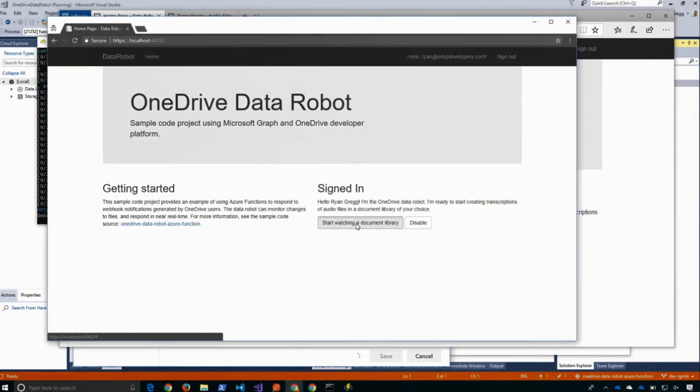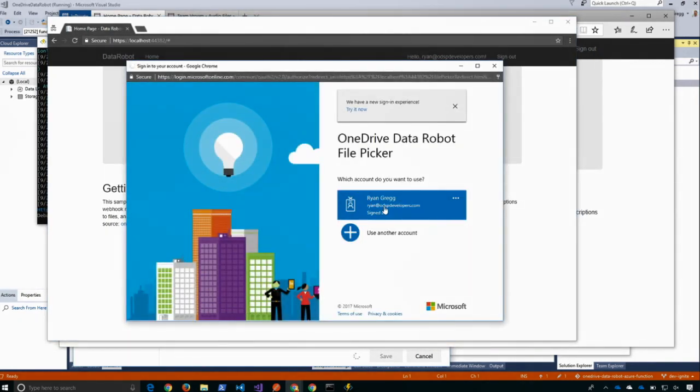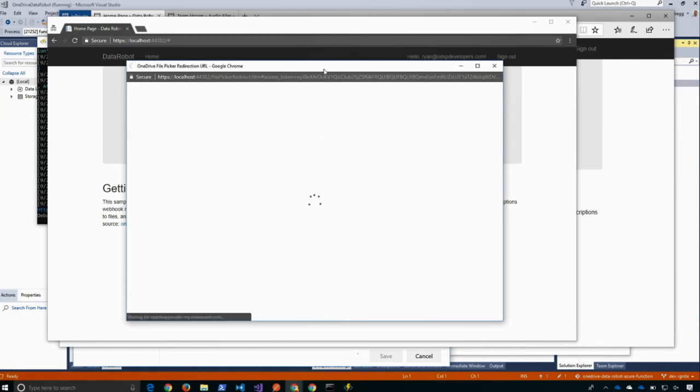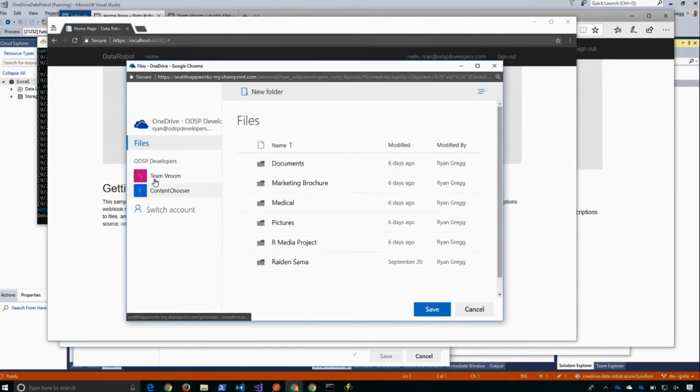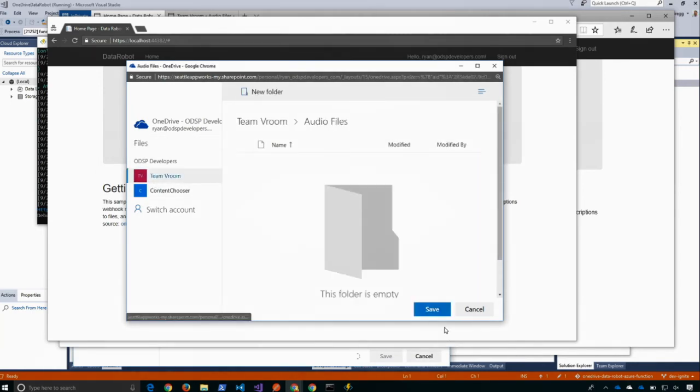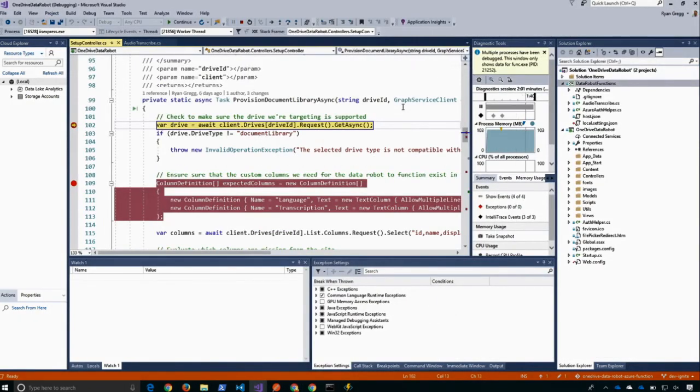All right, so I'm going to click Start Watching a Document Library again, in a different web browser this time. I'm going to pick my same team site all over again. And I'm going to hit save. Yes, it worked. OK.